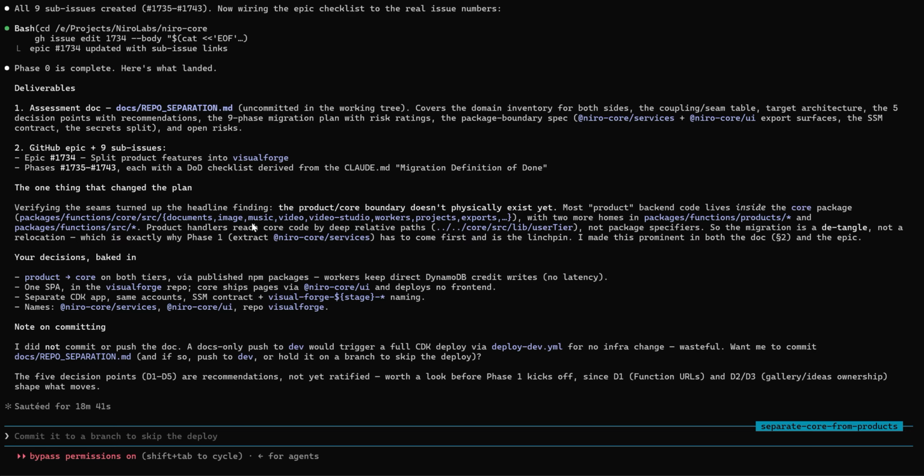Yeah, that's what we were looking at earlier. Everything is inside this core folder. So it just has to split them up, but then all the references have to be fixed too. So it's a bit of work. I expected it to find that before now, when it was doing its original planning. Product handlers are reached by deep relative paths, not package specifiers. I already expected that because it's all on the same code base. So the migration is a detangle, not a relocation, which is exactly why phase 1 has to come first.